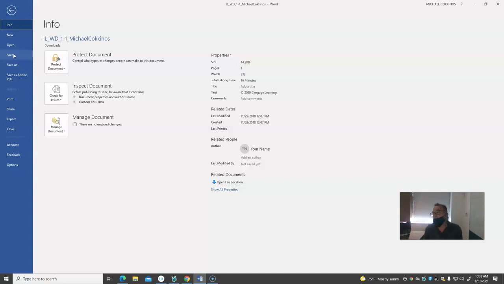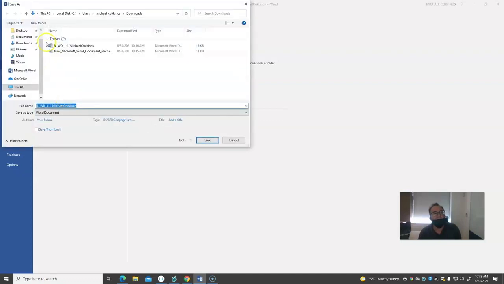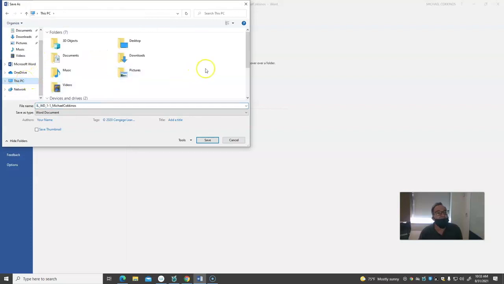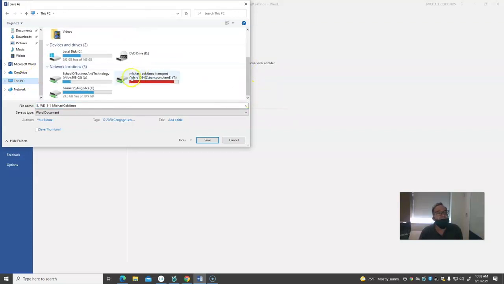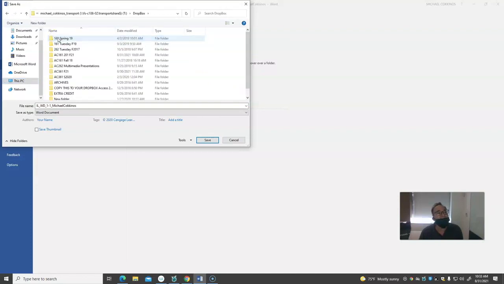So, you know, whatever. But you may want to save multiple versions. I may want resume 1 and resume 2, or resume radio and resume TV, right? So then I can do a save as, and a save as gives me the parameters then to change the location. See, I can browse to different locations here. I can even find our transport. If I go to this PC, right? Here we are, T drive. Look familiar? Dropbox, 161.